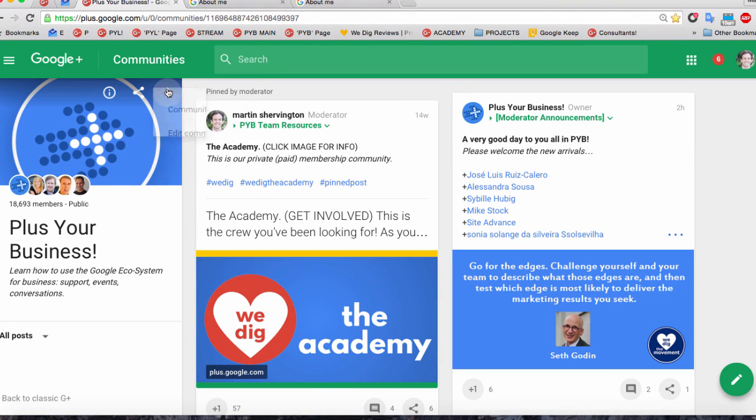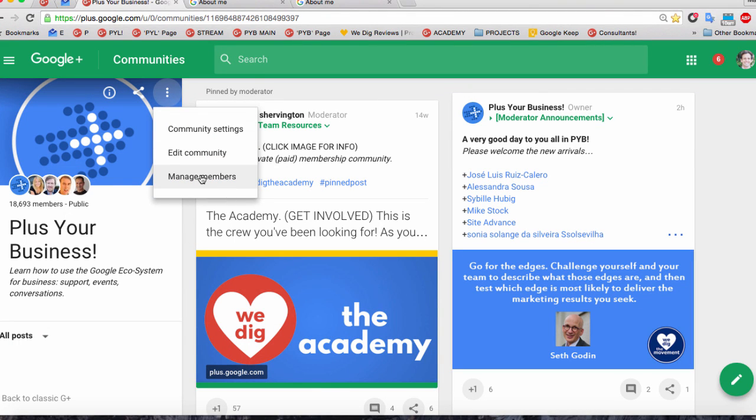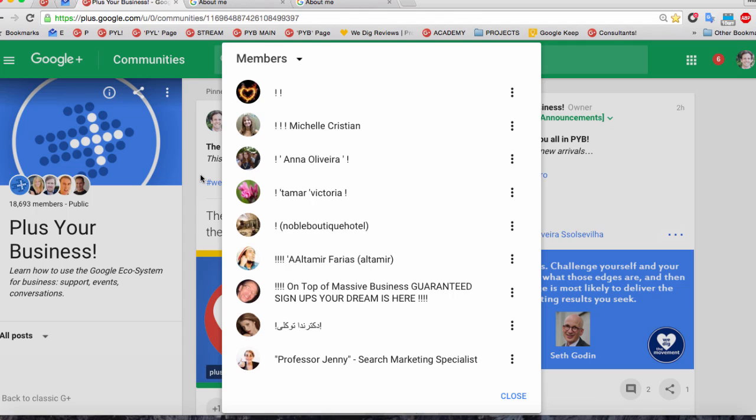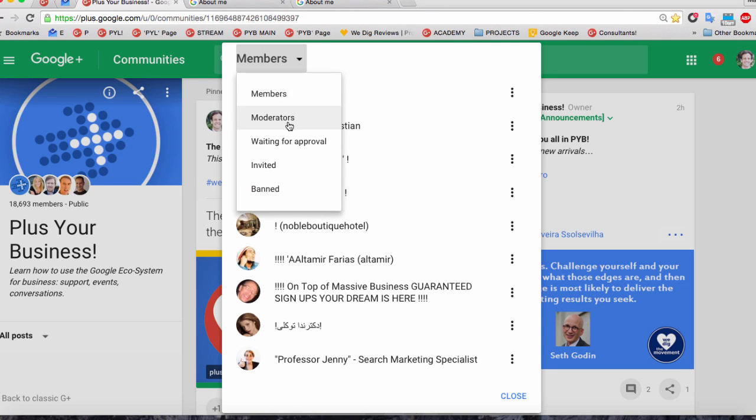Taking a quick look at managing members, if you click and then go manage members, it will bring up a list of the members, and you can click to either ban or remove somebody from the community. You can also click on the drop down and it will show the moderators, people waiting for approval, those that you've invited and those you've banned.